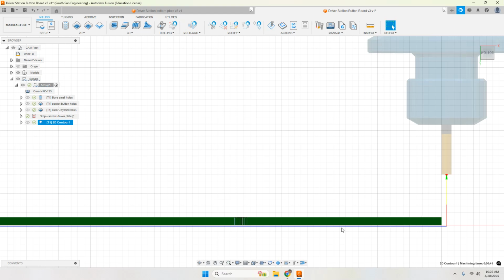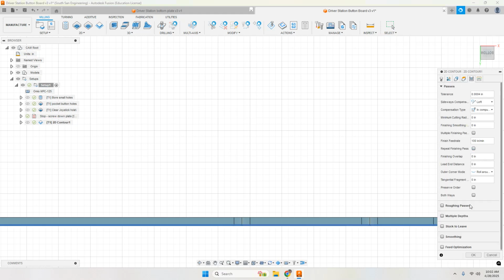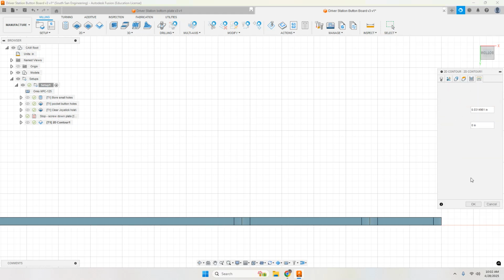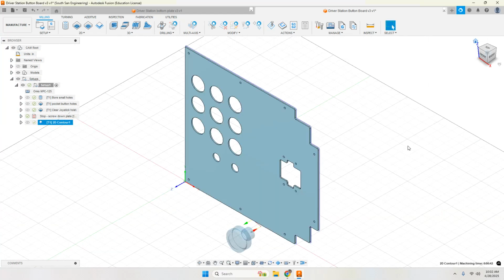So honestly, this is plastic. It doesn't matter. But I like doing a ramp. If this was aluminum, I would say just go straight down in, plunge in, but I like doing ramps just to kind of be careful with it. So I'm going to go back and change this to a ramp. I'm going to leave it at 10 degrees. And then let me click home.